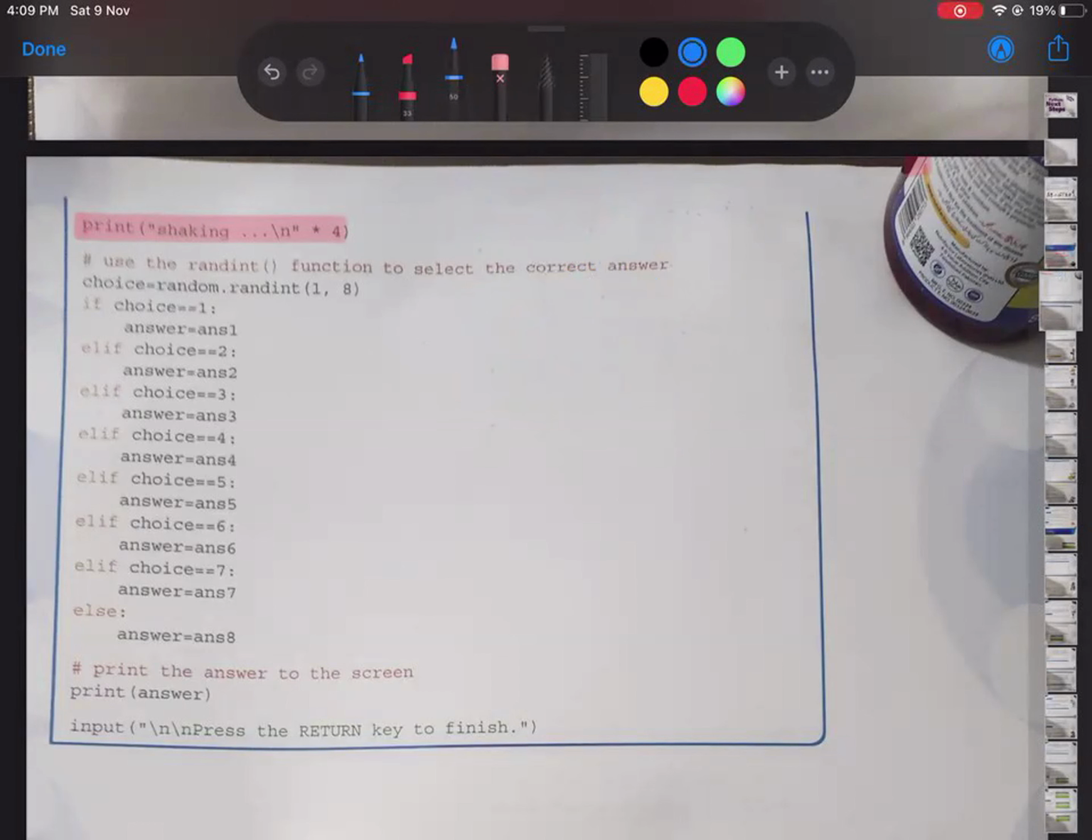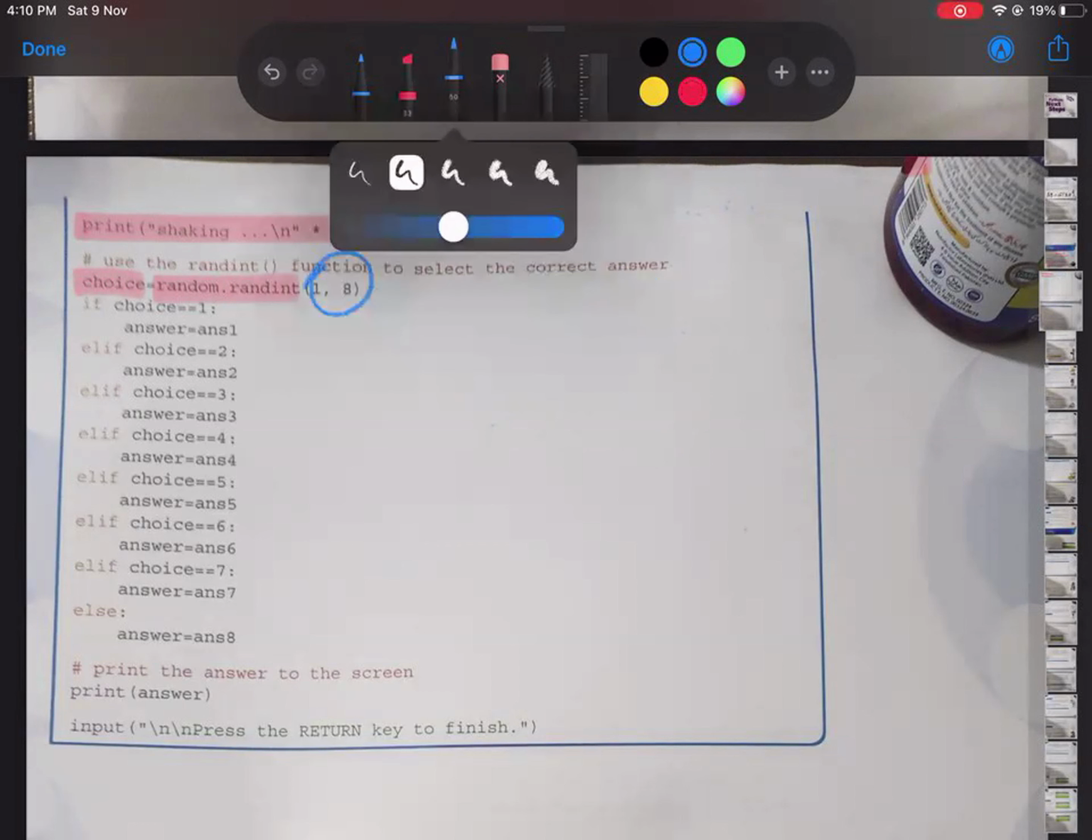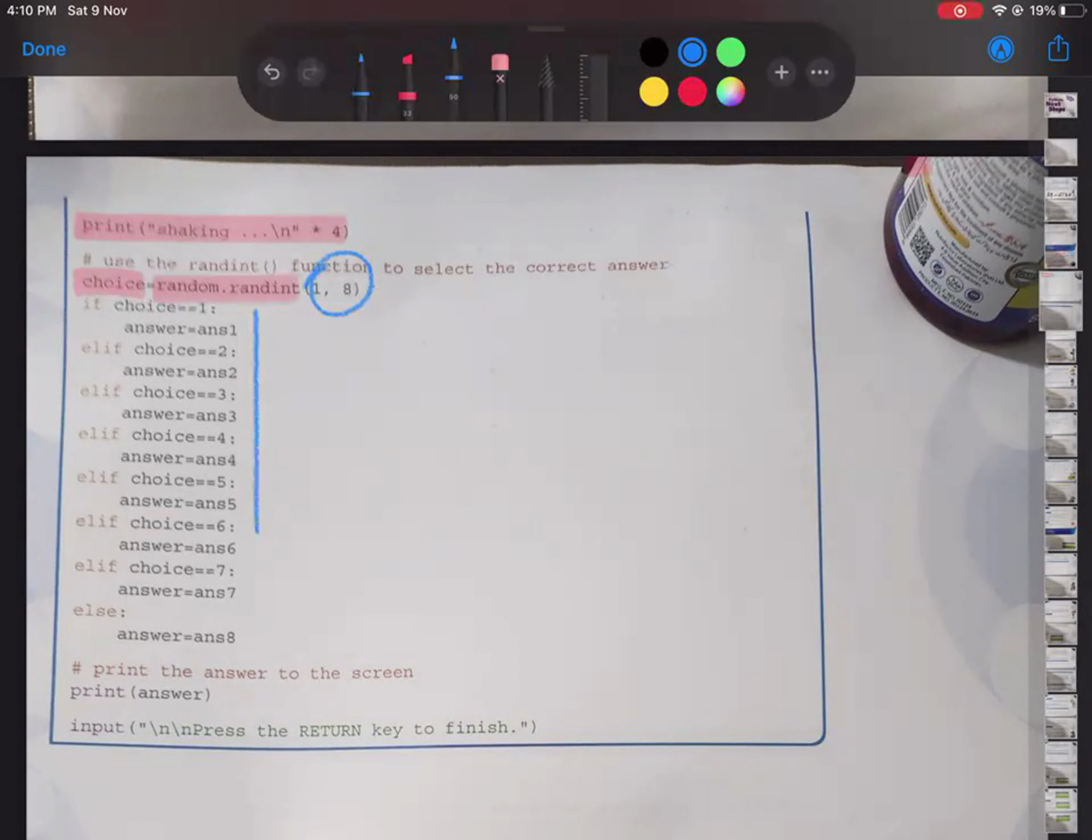After that, we declared another variable called choice, and using the function random randint, we asked the program to select any one of these choices from 1 to 8. We then used if and else statements. So the computer is now selecting any random value from 1 to 8.